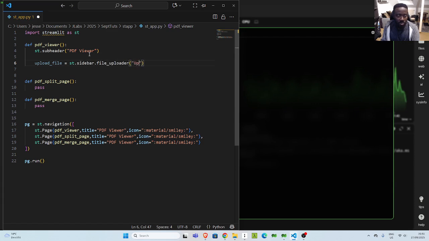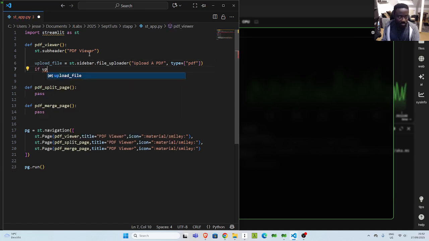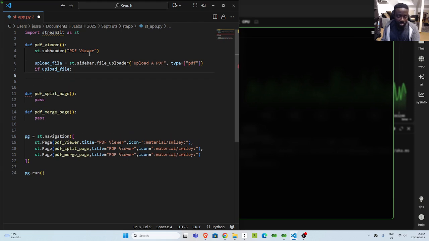Then this is going to be upload PDF, and then I'll pass in my type, which can be a list, but I just want to go with PDF, and then say if my uploaded file, then I will just read it, right? To read it, I can simply go with st.pdf, and this one takes in a BytesIO or a PDF file object. So I can simply pass in the file object like this, and this is going to read it. And then we have the option of specifying the height, which we can say is 600. Then you can also specify stretch. So let's see if this one works.